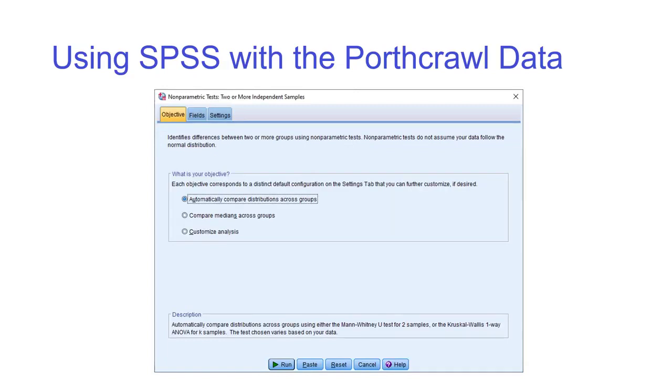Once you click on that, you'll open up the wizard, which has 3 separate tabs: Objective, Fields, and Settings. So the first thing, you can do it fully automatically. Yeah, we want to do that. We know we want to compare medians, so we could actually click on the second button which says Compare Medians, or there's Custom Analysis. You don't want to do that unless you really know what you're doing.